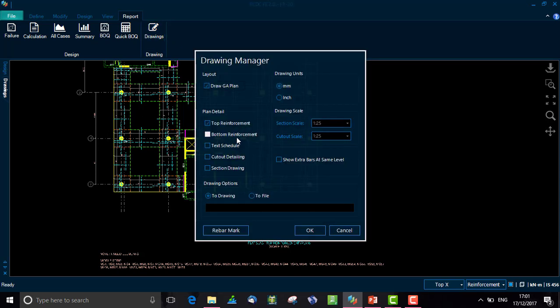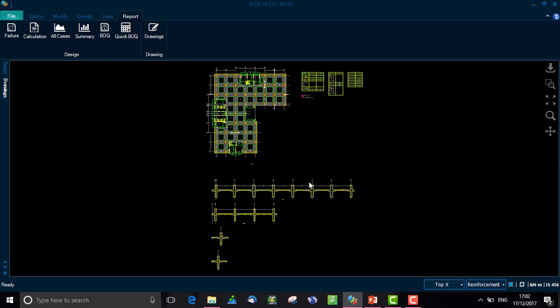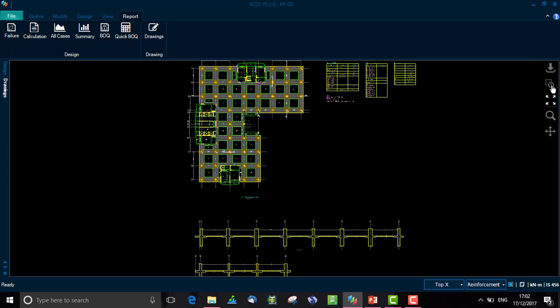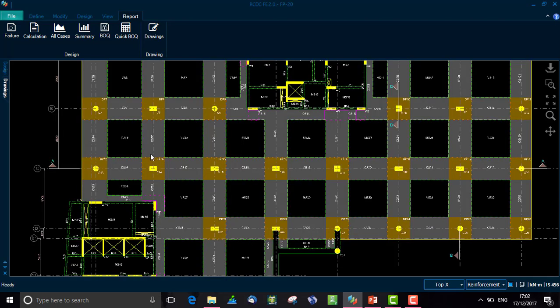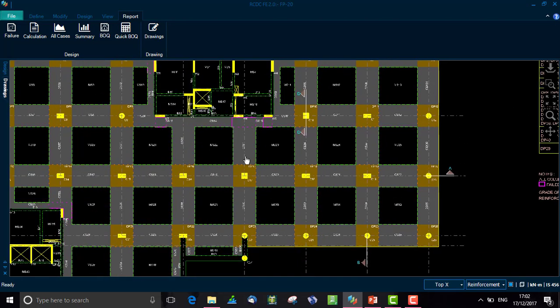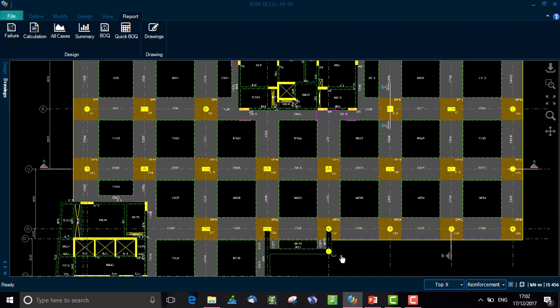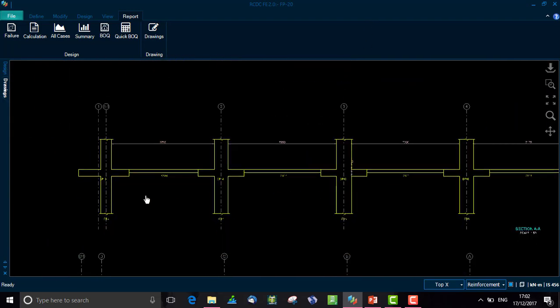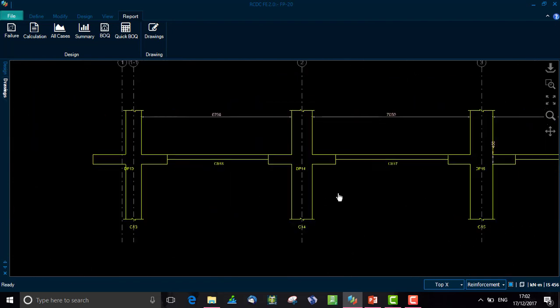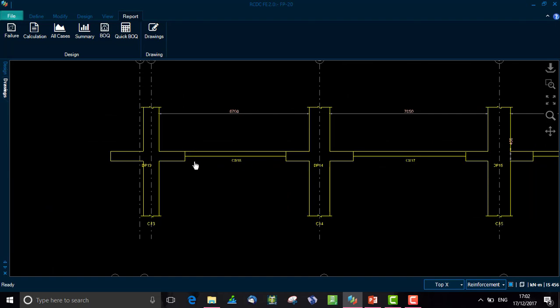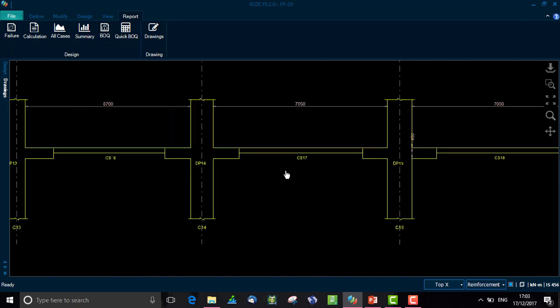Similarly, drawings for bottom reinforcement can be generated, the text schedule can be generated, the cutout detailing drawing can be generated. Let us generate one of the section drawings in the scale of 1:50, say. So my section drawing has been generated. Let me see the section marks in the layout drawing. So this is my section mark AA, which is through column strip and the drop panel and the column itself. So here I can see section AA with the column strip, the drop panel and the column also.